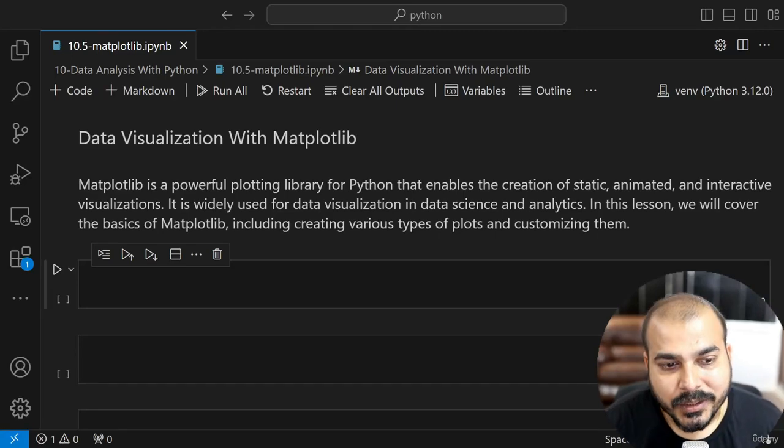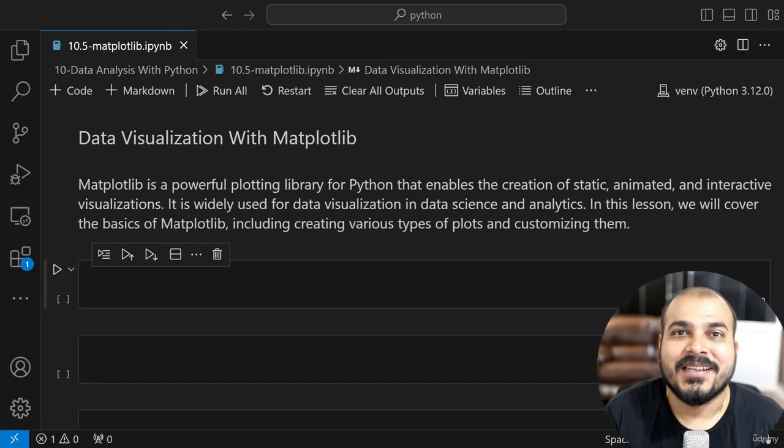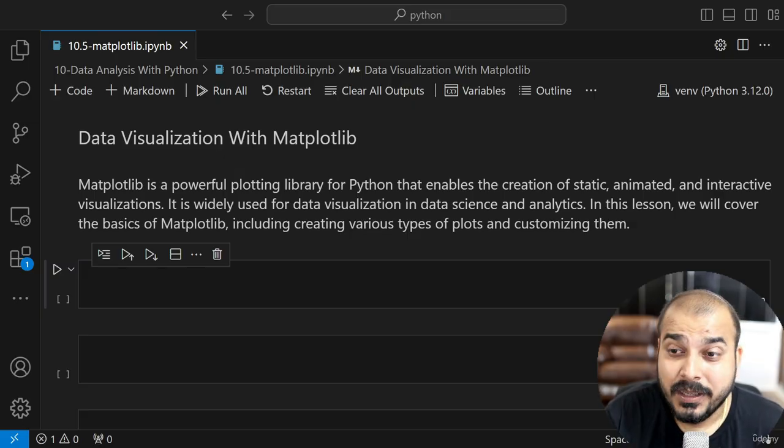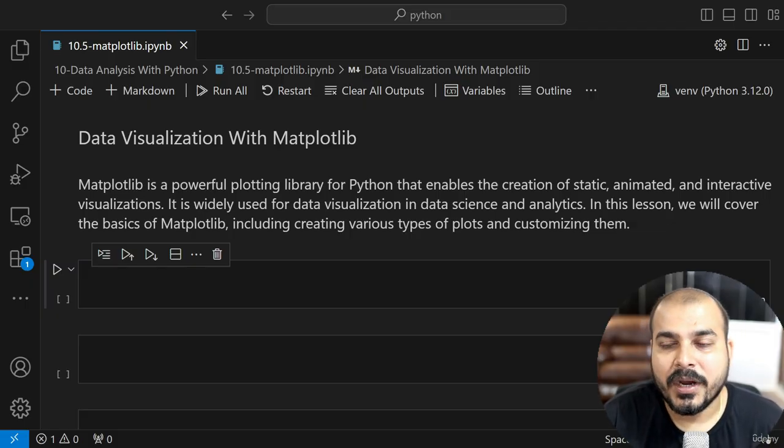Hello guys, so we are going to continue the discussion with respect to Python, and in this video we are going to discuss this amazing library which is called Matplotlib. With the help of Matplotlib, you will be able to visualize the data in various different plots, and this will be very handy whenever you are working in exploratory data analysis and feature engineering. So let us go ahead and first of all see about Matplotlib.